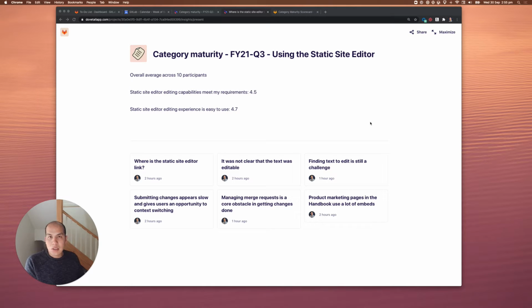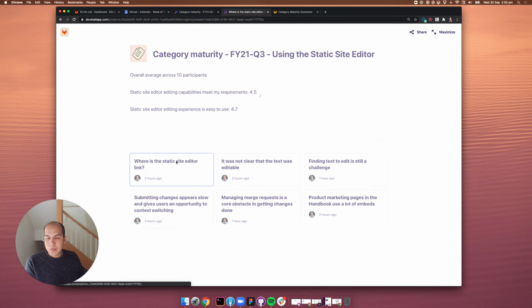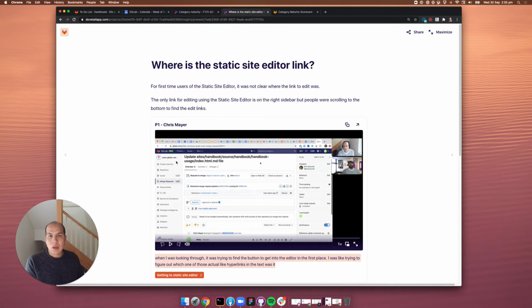While talking to these participants, we were also able to uncover some other areas of the product where we could improve upon. So let's dive into some of those insights now. Our participants that took part in this study were mostly first-time users of the static site editor. Perhaps only two had used the static site editor before.